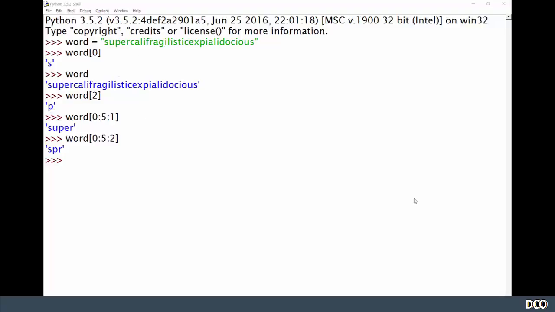So as a micro challenge for you then, I want you to go ahead and create a slice that will take out the word Cali here, and print that to the screen. So go ahead, pause the video now, and try to use a slice to take out the word Cali from word.